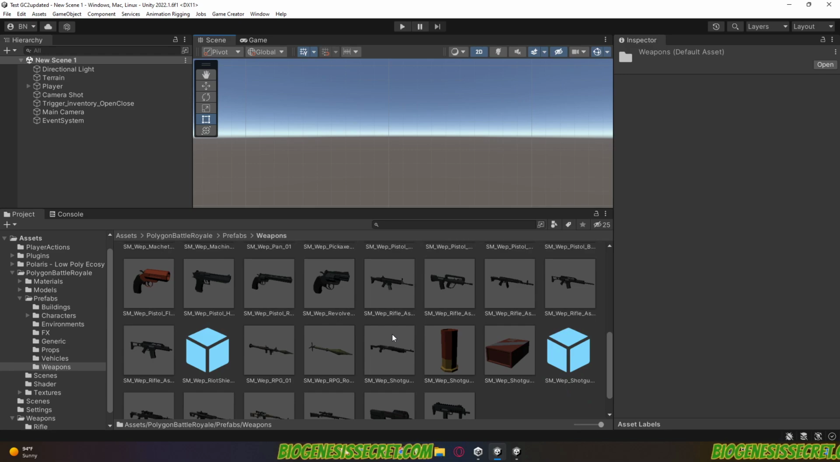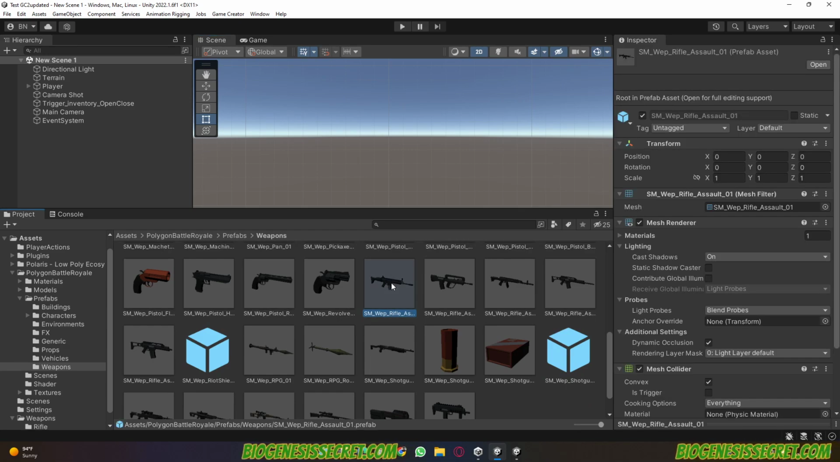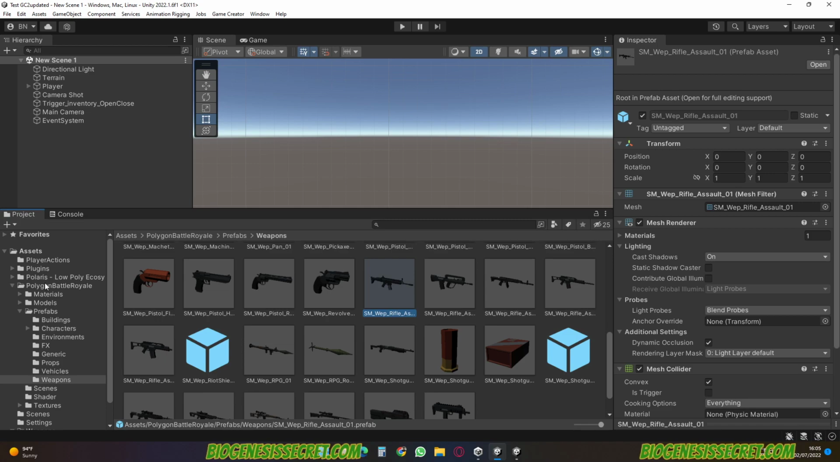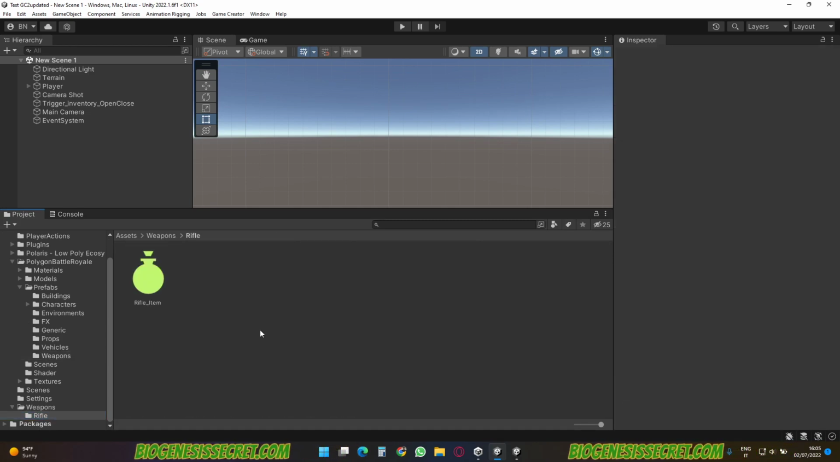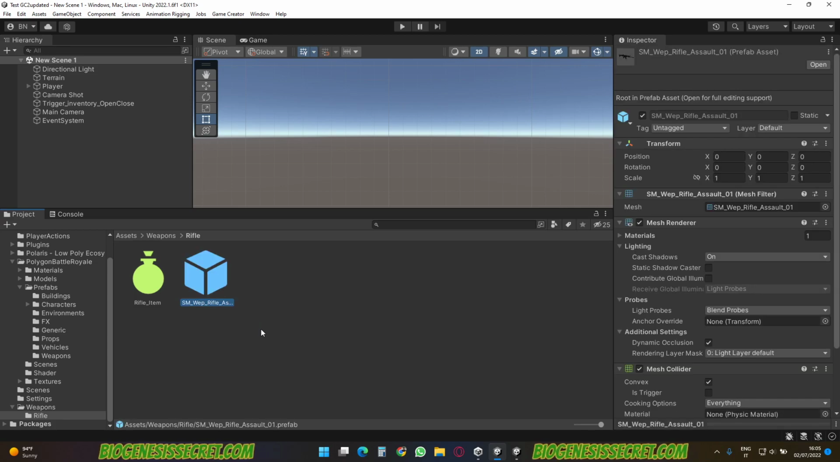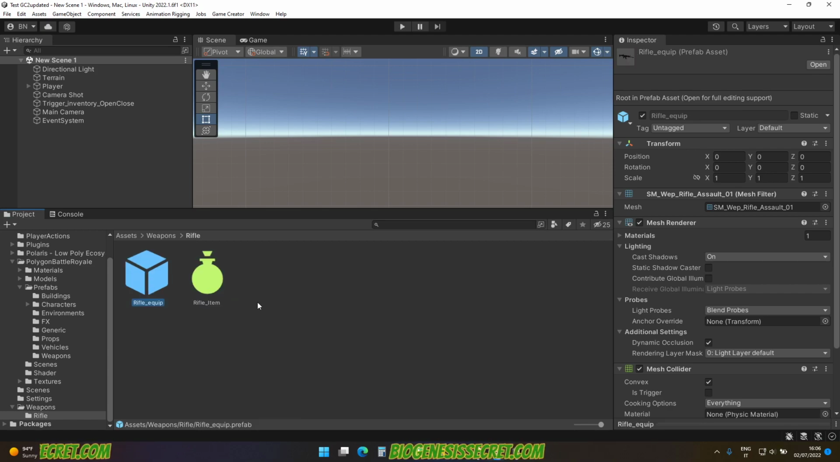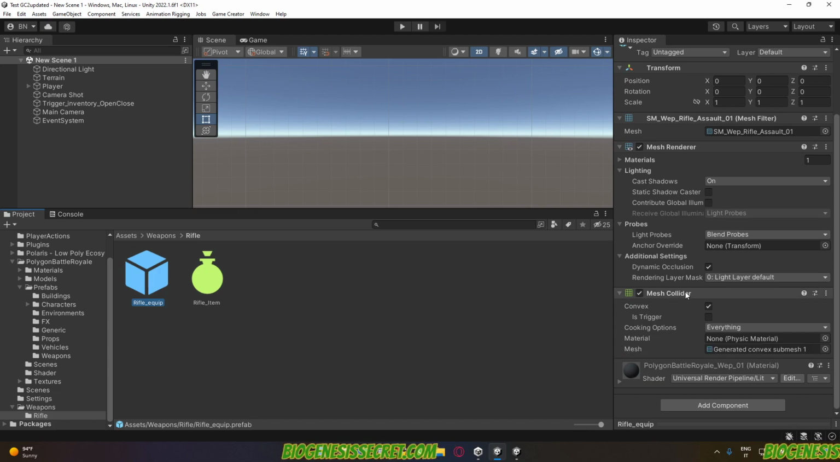So I'm gonna search for a rifle. Let's say this one. Control C, which is copy. I'll go to weapons, rifle, and over here will be Control V. I'm gonna call this a rifle equip. It will be equipped for now, but then we will see why. Mesh collider is having a convex. This one they are not very good.